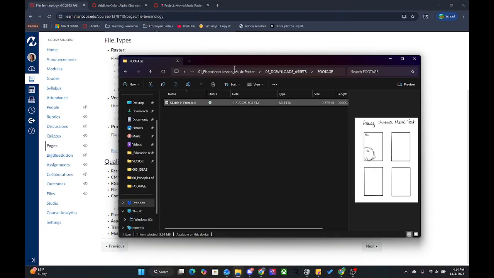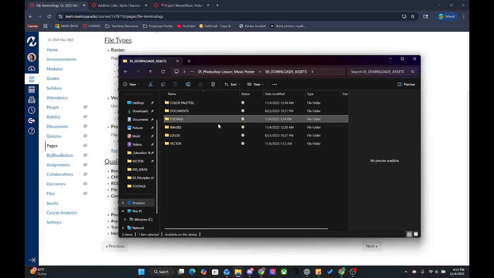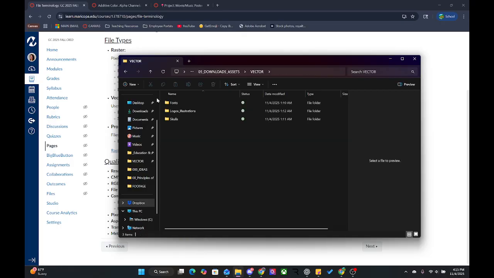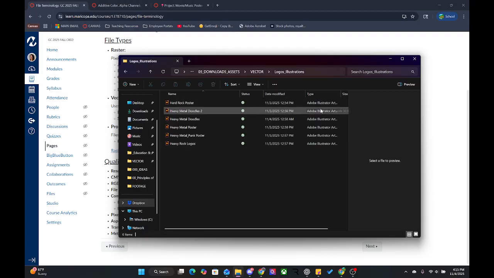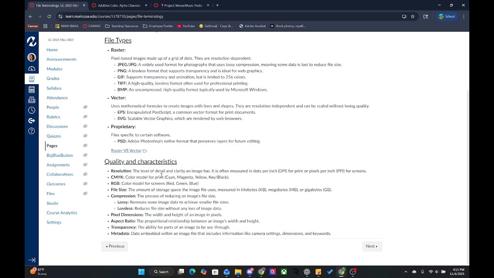You're going to see all this stuff later. And then if we go into, I have this split up as vector, let's say I go to here and you can see Adobe Illustrator artwork. So usually it's a .ai when you go to save it. And that's what a proprietary file is. It's specifically made for that software. You're not really going to be able to open it up anywhere else.